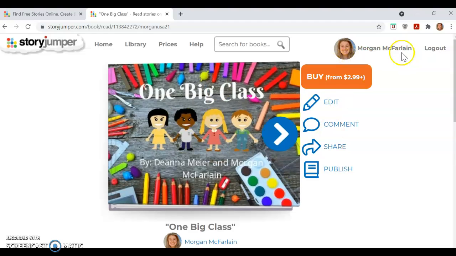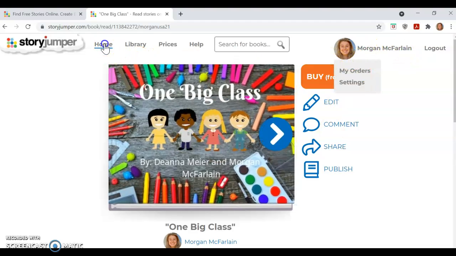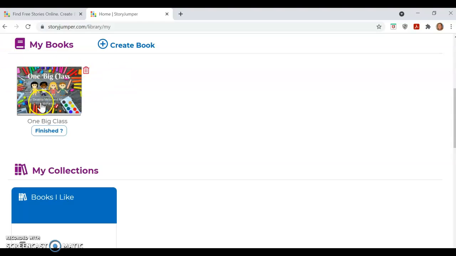And then this is the way you publish it. If you click on home, it's going to go down and it's going to show you your book here. So when you log into your account, your book will be right here for you to pull up again and continue working on where you left off.